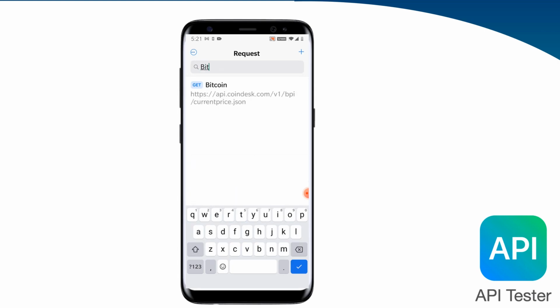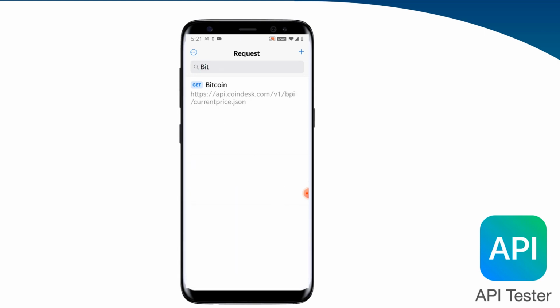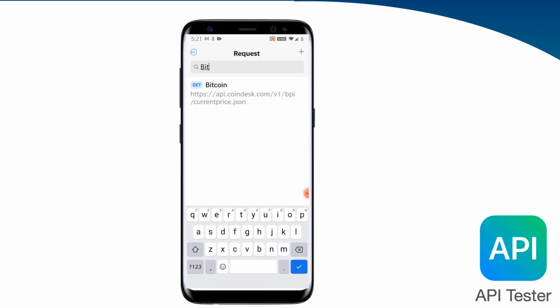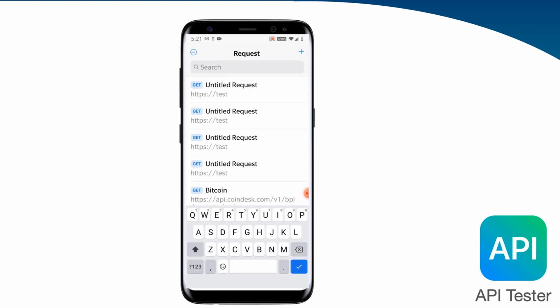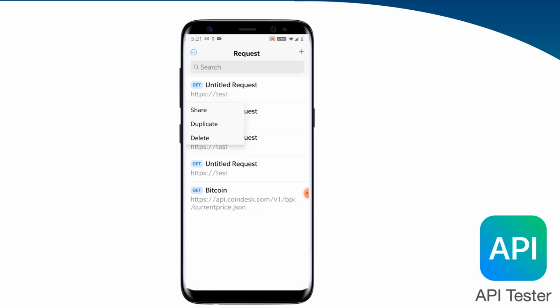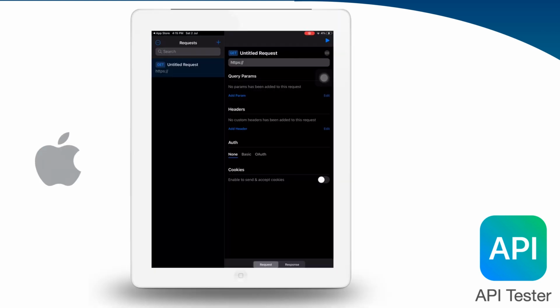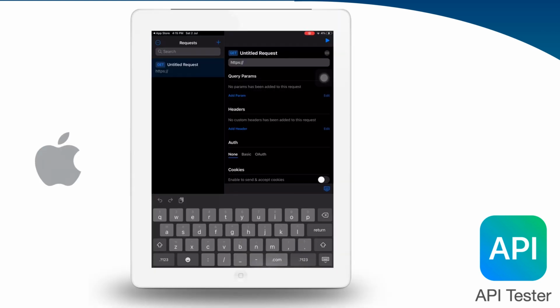The front screen also has a search option, which lets you search a request from all the saved ones. If we long press a request, it gives option to share, duplicate, or delete that particular request. The UI and functionality is exactly same on iOS and Android.